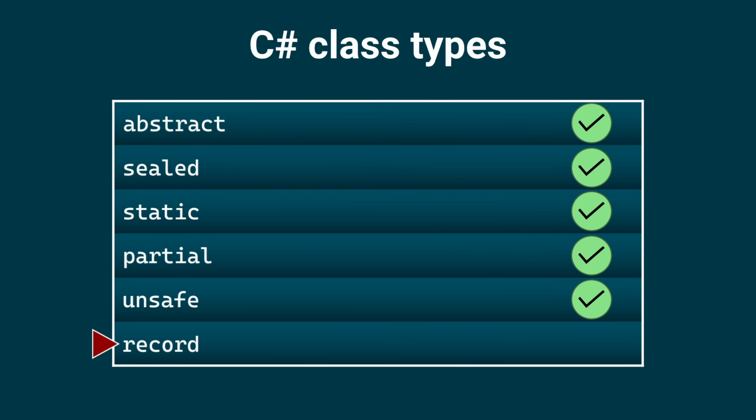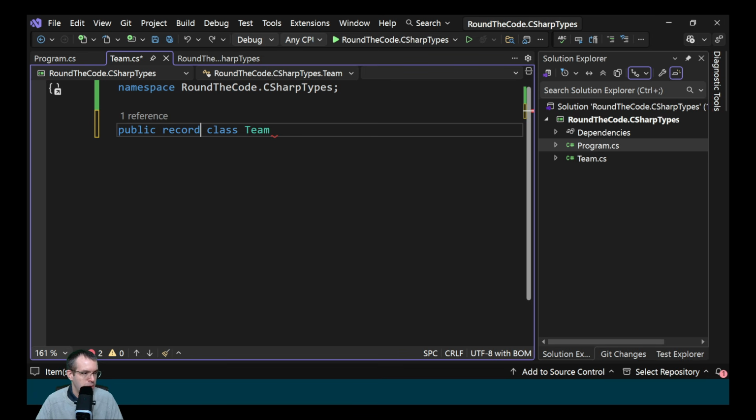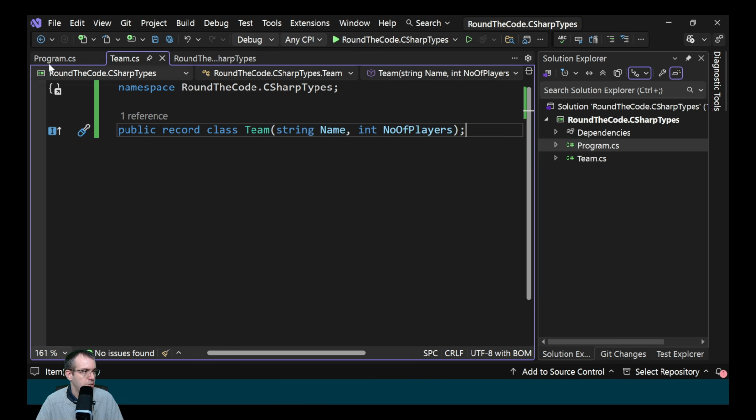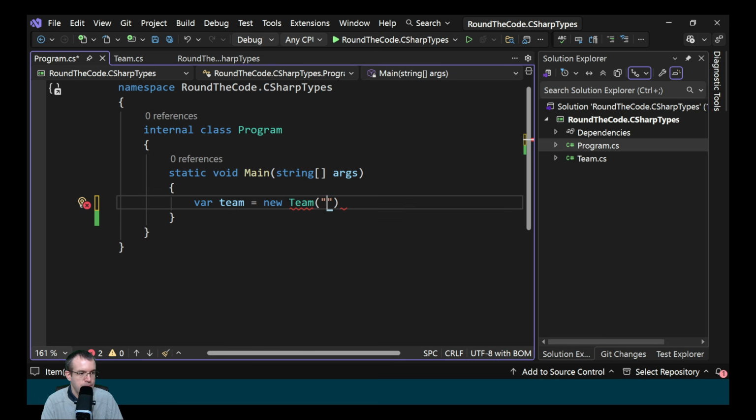Our final class type is record. And this class type is designed for data rather than behavior. It's also immutable. So we'll add the record type to it, and then we can add some parameters which will add properties to this class. So we'll add the team name and we'll add the number of players. To initialize it, we need to specify the team name and the number of players.